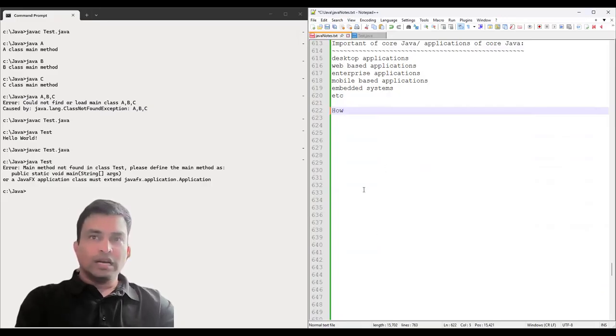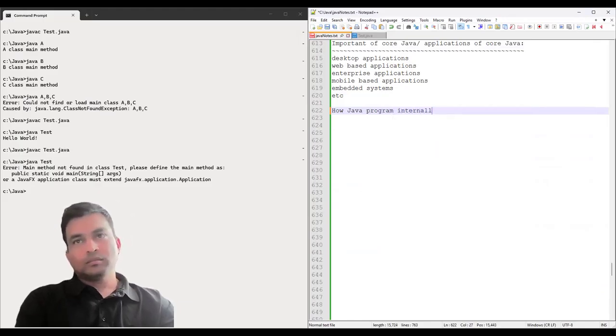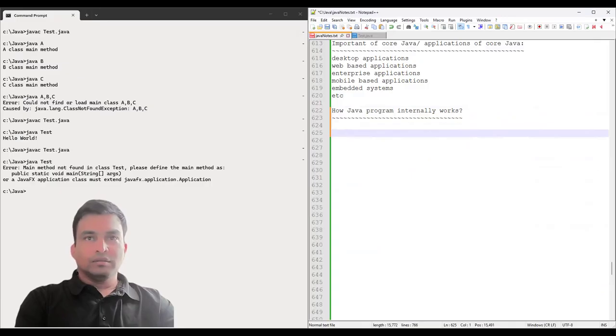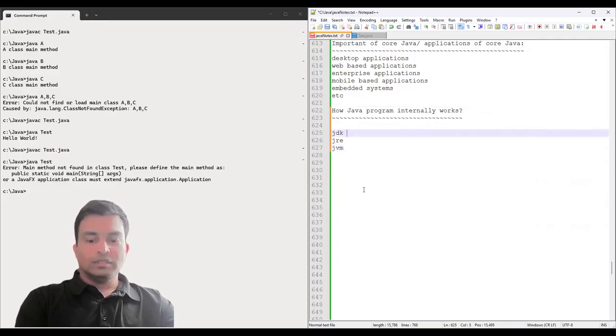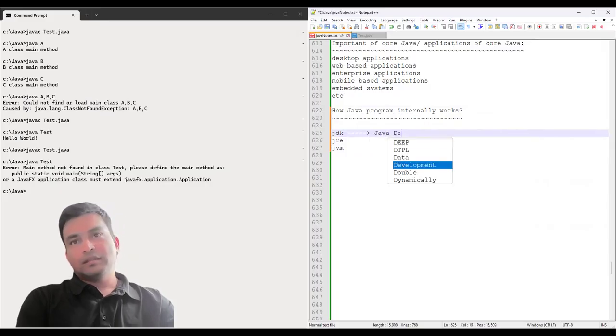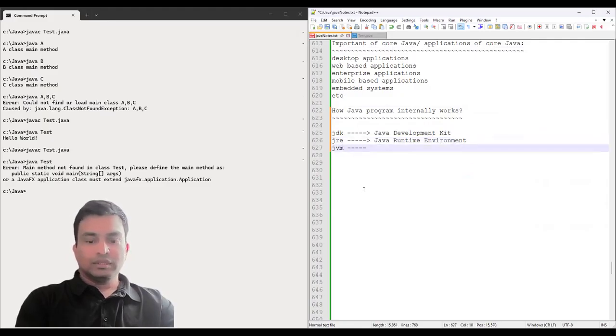Now let's see how a Java program internally works. We have three components in Java. The first one is JDK, the second one is JRE, and the third one is JVM. Let's see what these are. JDK stands for Java Development Kit. JRE stands for Java Runtime Environment. JVM stands for Java Virtual Machine.